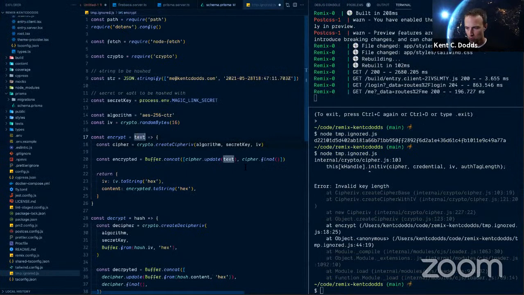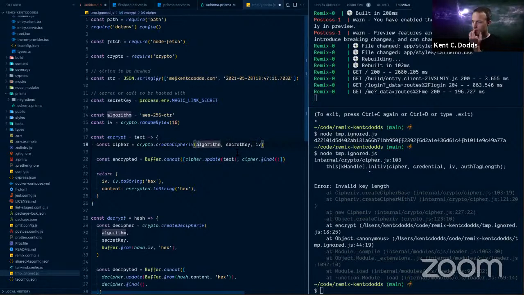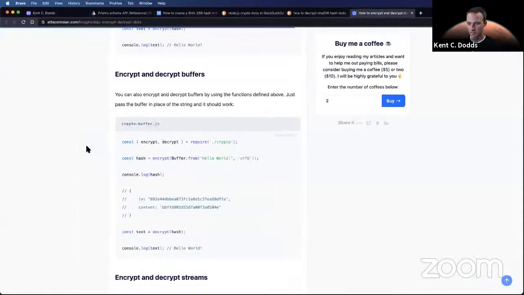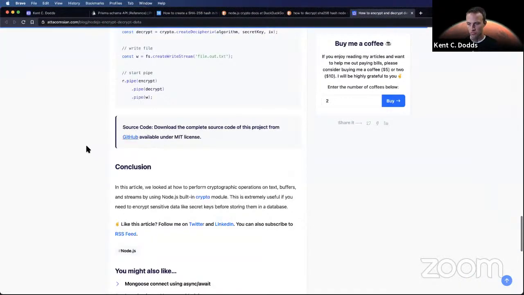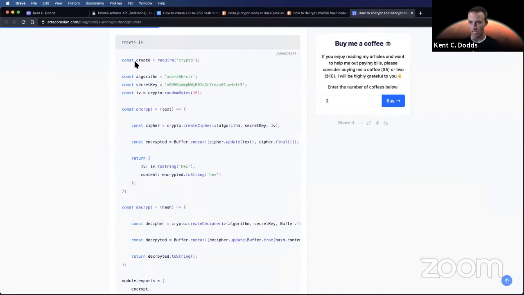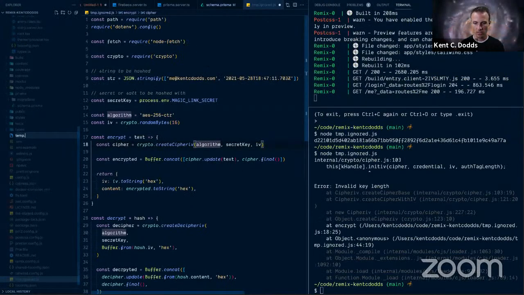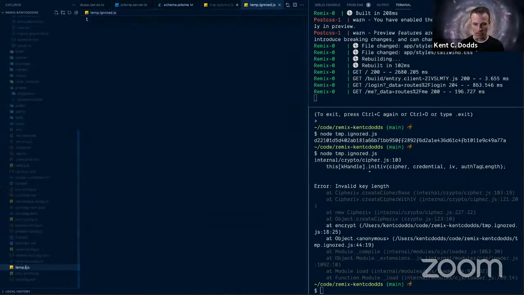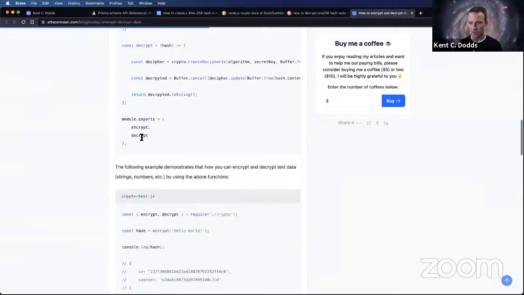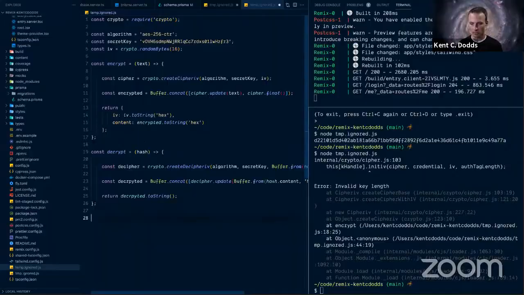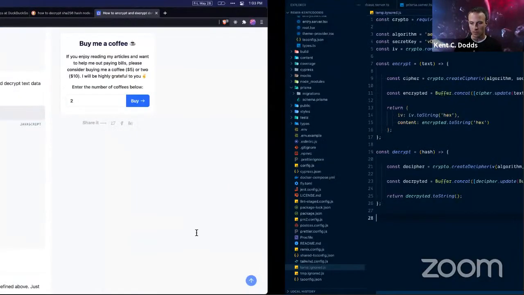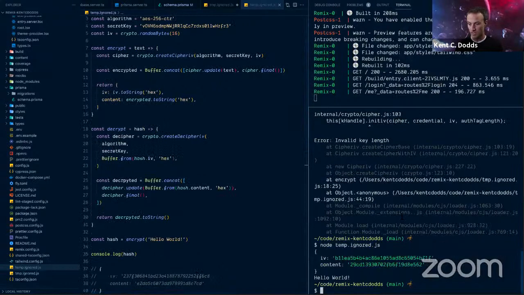Oh. Yeah, it's complaining about right here. Invalid key length. Yeah, I have no idea. Well, here, let's just see if what they have works. So I'll make another temp.ignored.js. Except I gotta spell that right, ignored. And we'll just do all of what they have minus the multiple files stuff. See if that works. Okay, it does. So I messed up something.